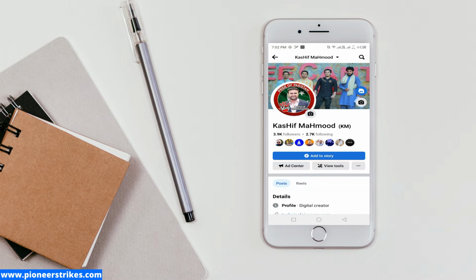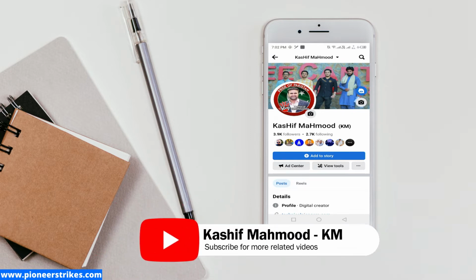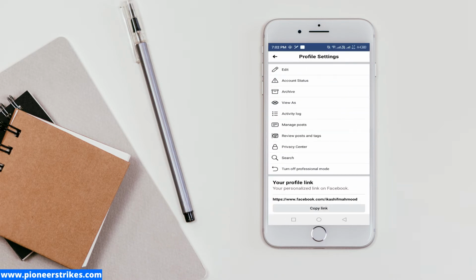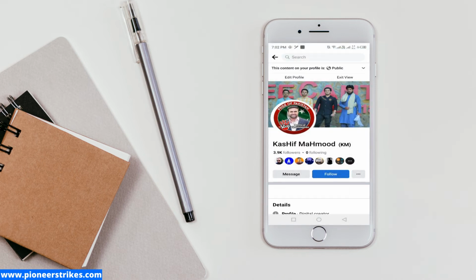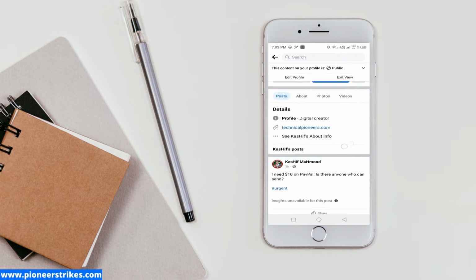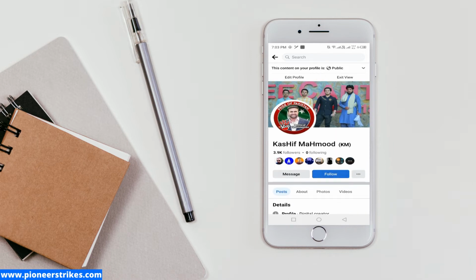and as I am currently logged in as the owner of the profile, that's why I'm not seeing the follow button. Users will be able to see that button. So if you click on this three dot button and view as, then you will be able to see how the users will see your profile. So that's how they will see the profile, and you can see that they will be able to see the follow button and they can follow you and they can also message you.